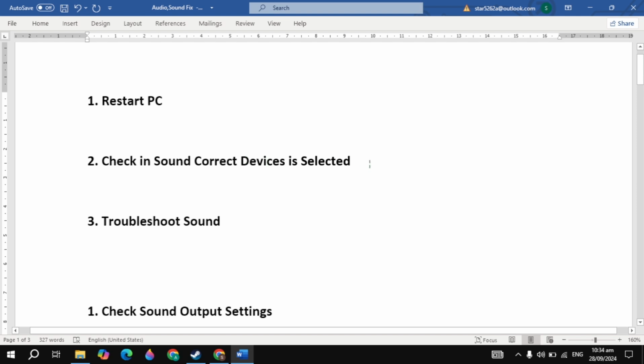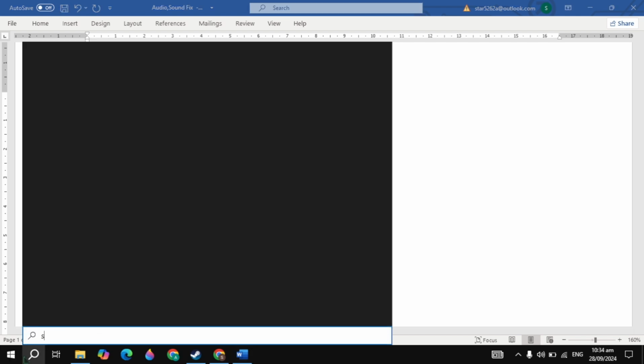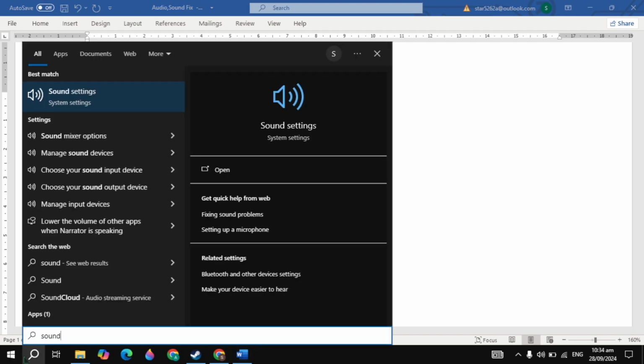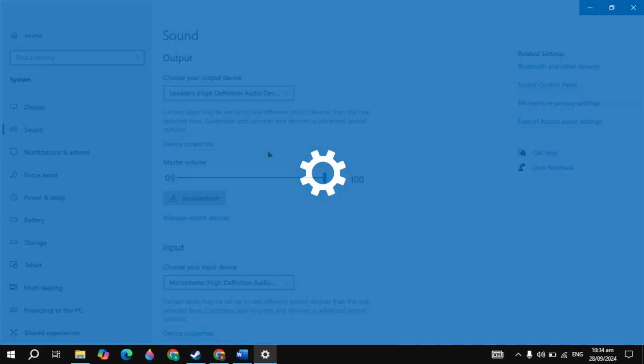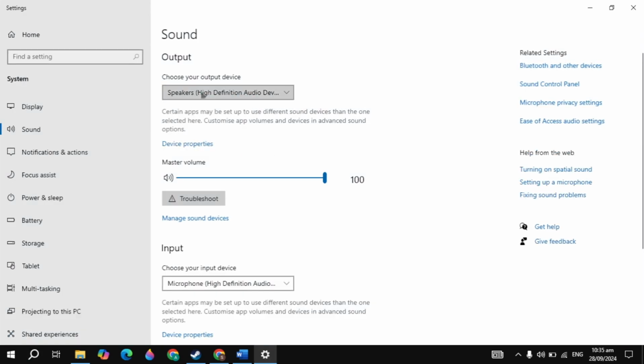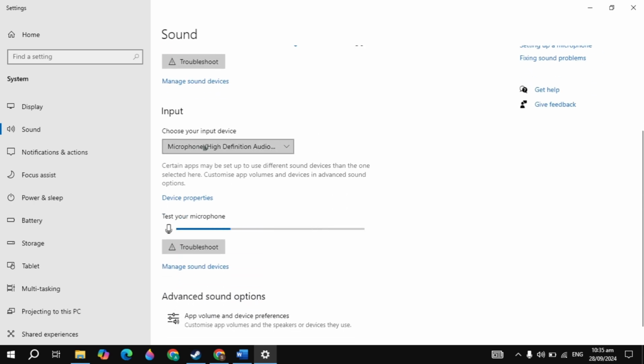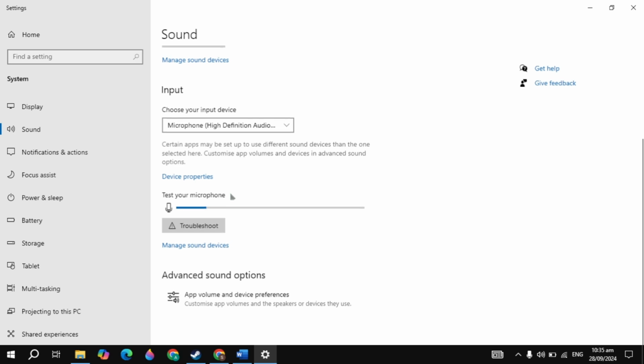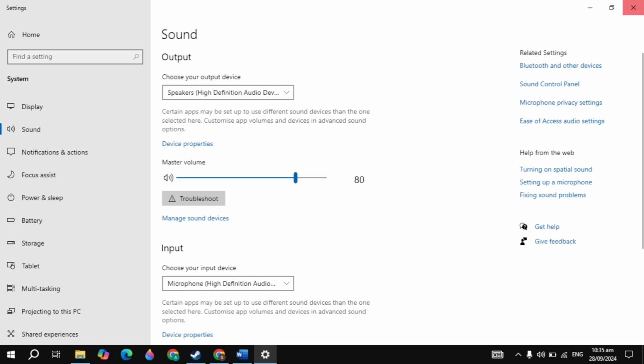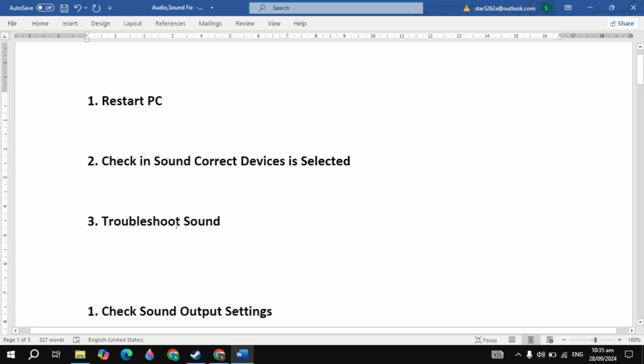The second solution is check that the sound device is selected. Go to the Windows tab, type sound settings and open it. Now here, just make sure that the output device is selected correctly, which is your speakers or any other. Also make sure that your master volume is above 60% or any other. Then choose the correct input device if you have any microphone. Once you select it, simply check whether your problem is fixed or not.